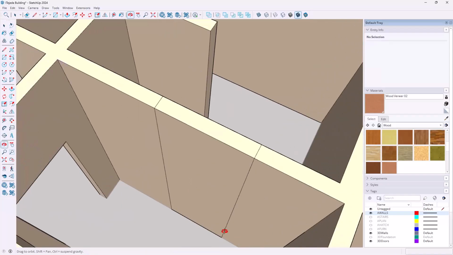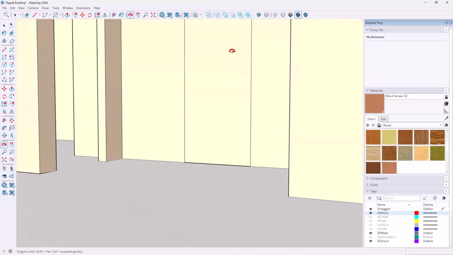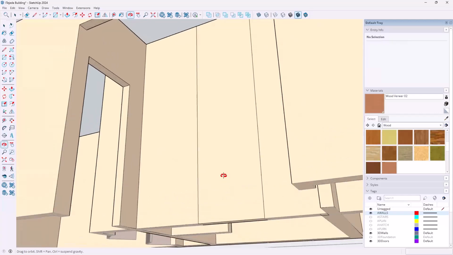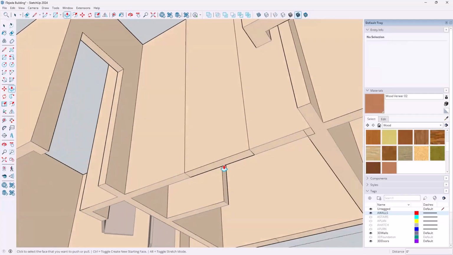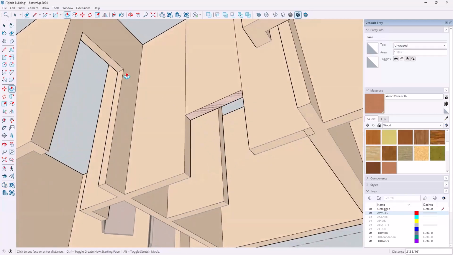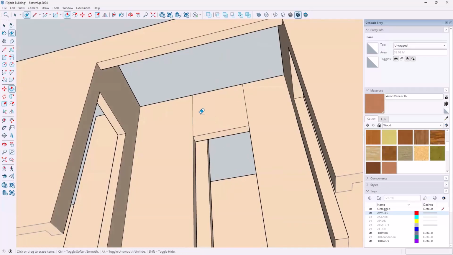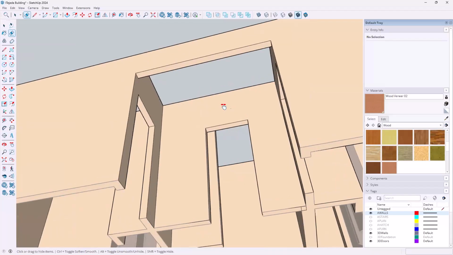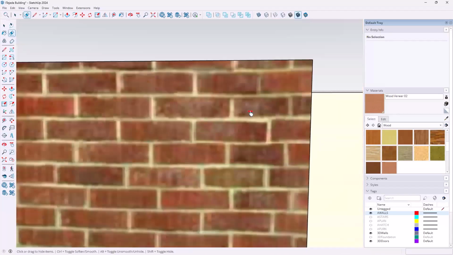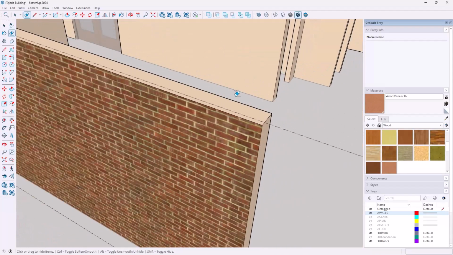And now I'll go to the underside and try it this way. P for push pull, take that straight up, align it right there. And now let's see what happens if I erase this line and this one. Better results. I don't know why that happened. And again, it's going to happen.